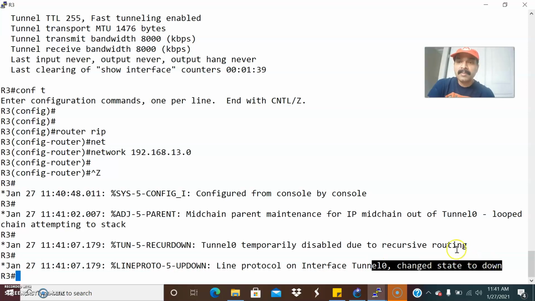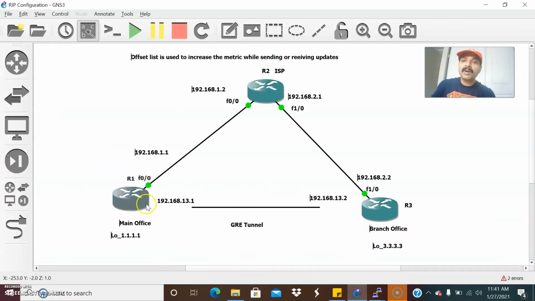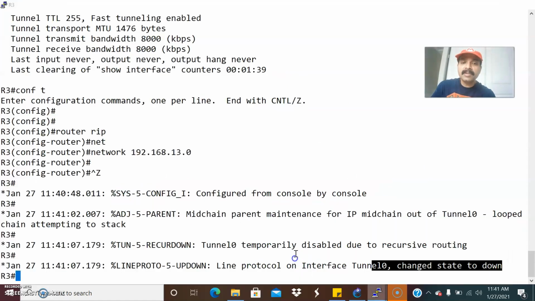It went down because of the recursive routing. Recursive routing is nothing but R1 learning the R3 network via the tunnel destination interface itself. It should not learn like that. That is the purpose of the recursive routing error. R1 always has to learn R3 via this path. If R1 learns the destination header via the GRE tunnel interface itself, the recursive routing error will happen and the tunnel will get disabled.